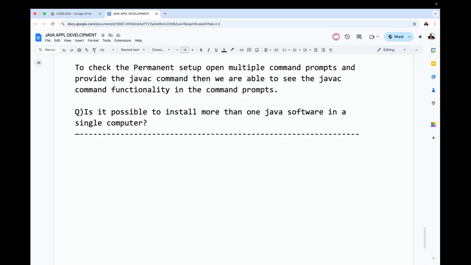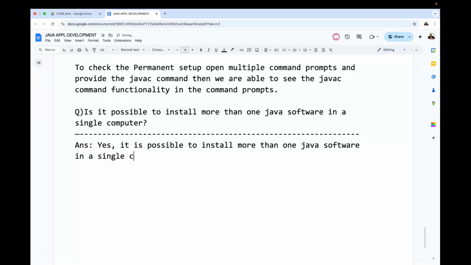Right, so now is it possible to install more than one Java software in a single computer? Come on, guys, here we have to give the answer. Answer is yes. It is possible to install more than one Java version, more than one Java software in a single computer.